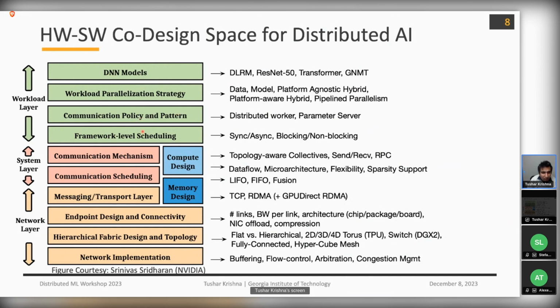Then below that, the pink color is what I'm going to call the system layer. This is really where the communication mechanism and scheduling comes in. These are entities that would be handled by libraries like NVIDIA's NCCL today, or Microsoft's MSCCL, or AMD's RCCL, and so on. So collective communication libraries. And then the light blue and the dark blue parts are the compute and the memory. So think of this as your device. And then the orange part is the network, which has its own software and hardware stack.